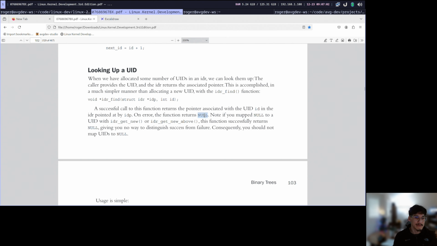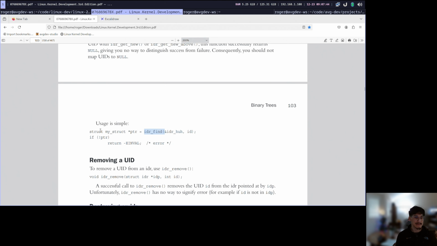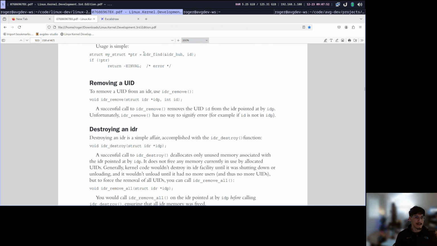So usage is simple. Struct my pointer PTR. So this is the struct that you stored, the pointer to that specific struct called my struct type. You're just given this UID and the IDR, the pointer to the IDR. You can just do IDR find to get back the value, and then it'll return null if it's not successful. Straightforward, very straightforward. IDR find.